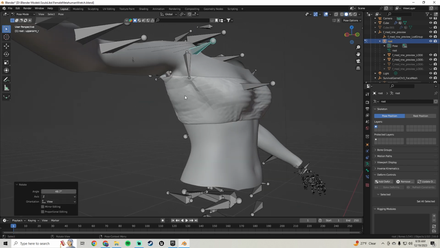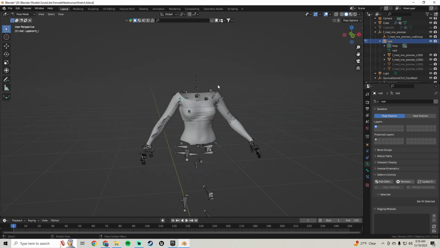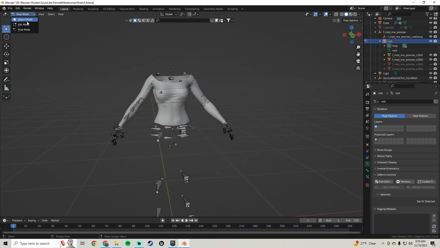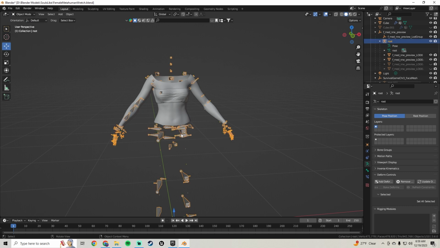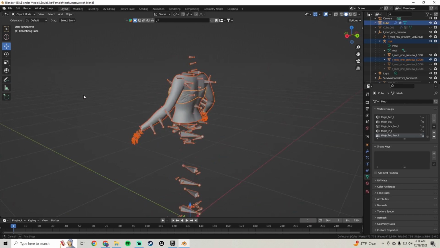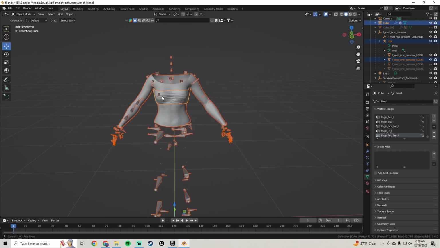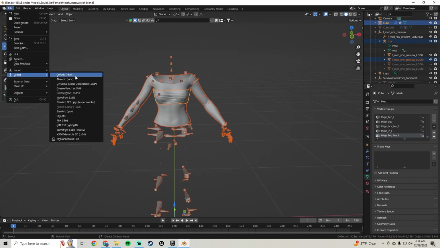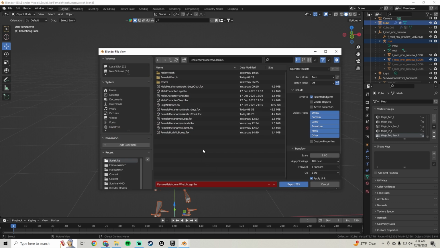You can see that the bra moves with the body now. So yeah, we're gonna go back to object mode. Click on the bones, shift click on the chest, shift click on the bra, and then we're gonna go up to file, export, FBX, and then we're gonna export this as female metahuman wretch chest.